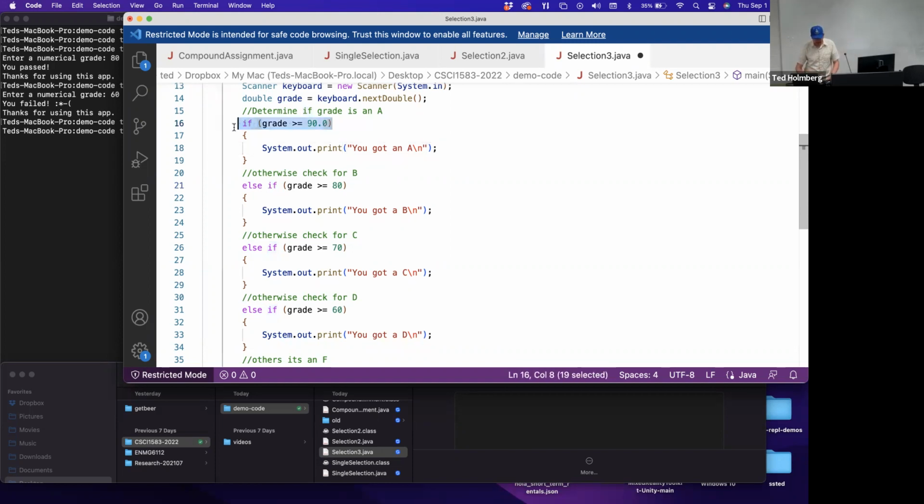So here, if the grade is greater than 90, I will execute this block of instructions. Inside that block of instructions would be to print you got an A. Now, if that's the case, then I move on, and it ignores the else block. So in an if else structure, if the if is true, then we move on. And that's what we want in this case. We want to say if the grade is 90 or higher, then you got an A, and we don't want to do anything else.